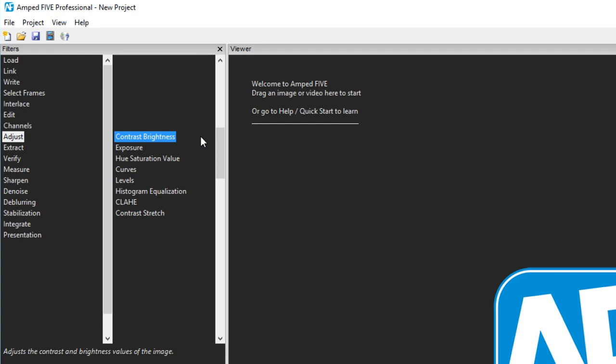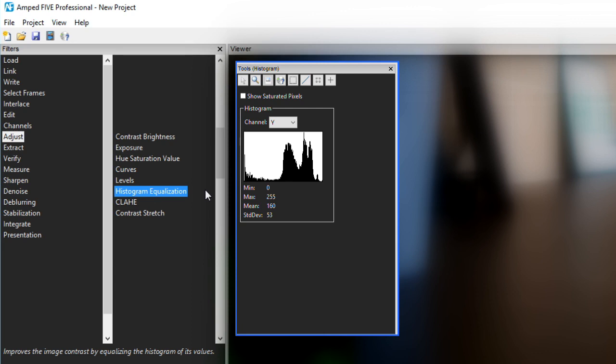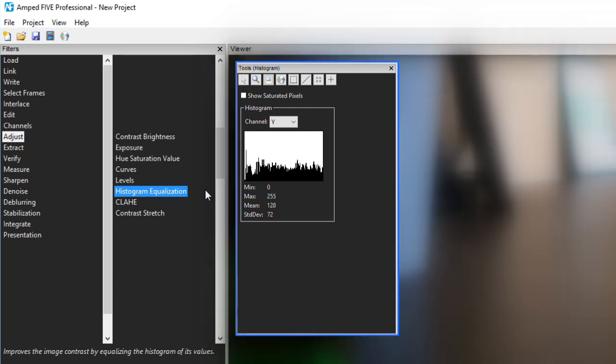The first 5 are quite common image processing functions: contrast brightness, exposure, hue saturation value, curves, and then levels. The next one is histogram equalization. This is a very powerful adjustment filter that can be used for a few different purposes. Its main use is to automatically adjust the image values by distributing the pixel values more evenly across the available range.